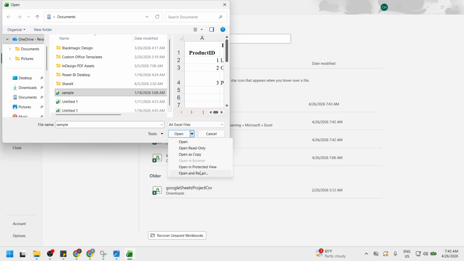Now look to the bottom right of the dialog for the Open button. There's a small arrow next to it. Click that arrow to reveal additional options. This little drop-down is easy to miss, but it's where the repair feature lives. From the drop-down menu, select Open and Repair.